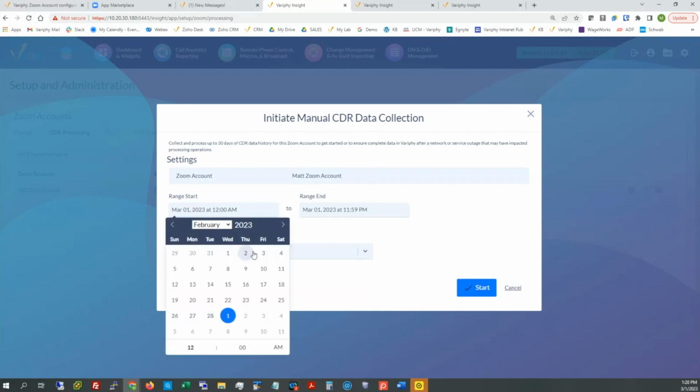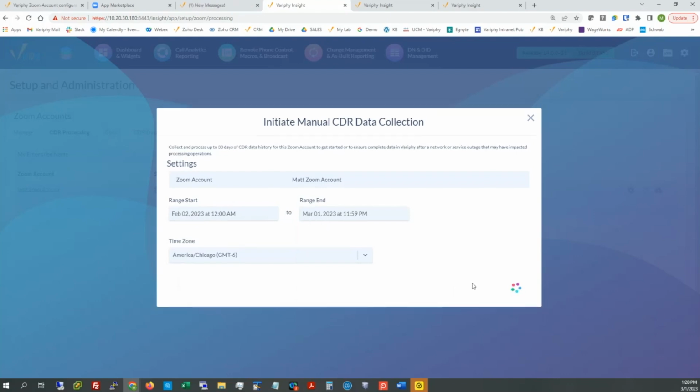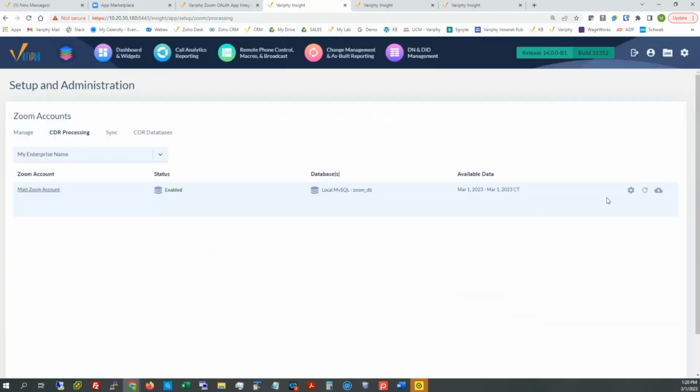Since I don't have production data, I'll just point back to, say, February 2nd through right now. Knowing there's not a lot of calls in here, in a production environment this may take a little bit of time because it will probably have to pull back thousands of records. But in this lab example, it should only be a handful. There we go. Successfully retrieved call logs from this date range and processed 10 new records. Fantastic. Let's cancel that. And I should be able to refresh this, and this should update in front of our eyes.